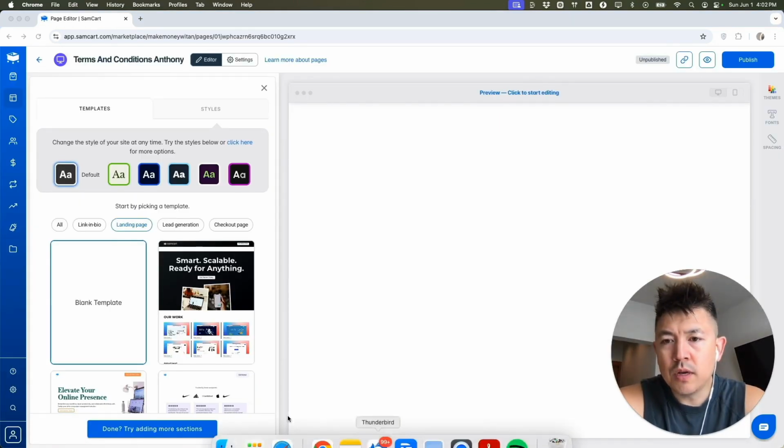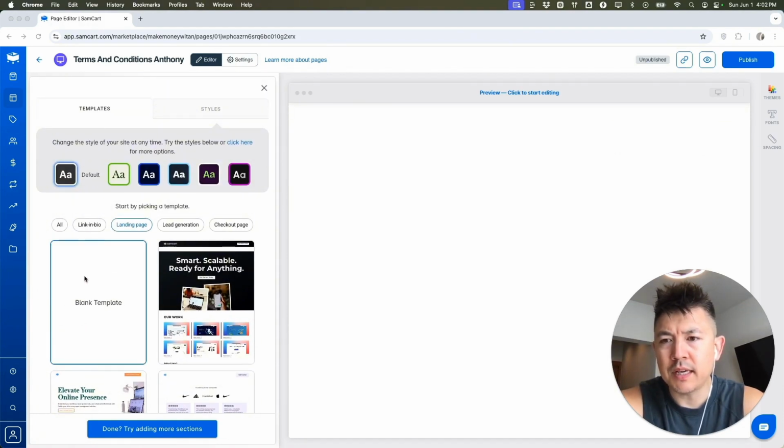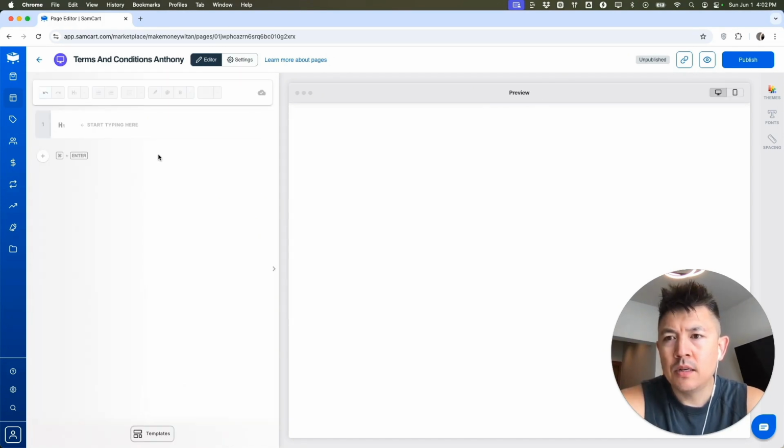Okay, once you do that, it's going to load up a lot of different templates. But since it's just a terms and conditions, you want to click your blank template. Once you've done that, you want to click here on the top right, click to start editing. Okay, now you're in the page editor. So what I'm normally going to do is here on this H1, it's automatically loaded. So I'm going to go ahead and just type in terms and conditions.